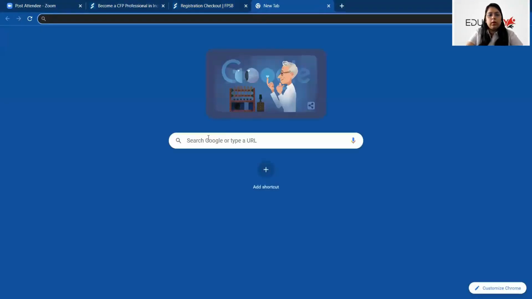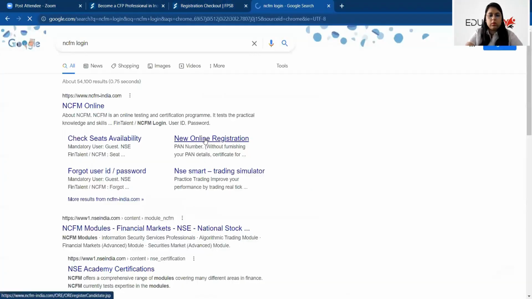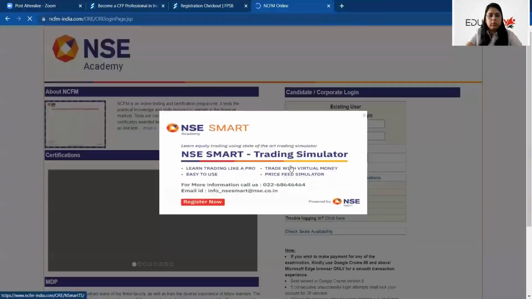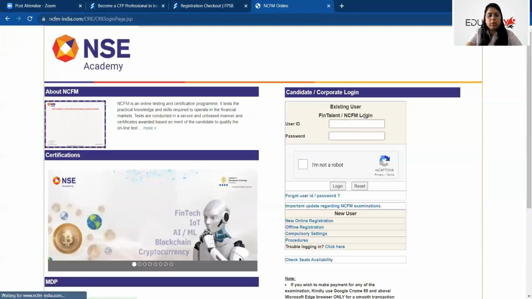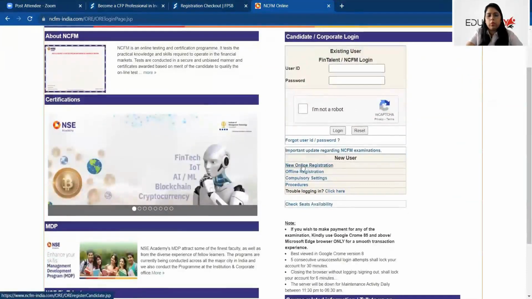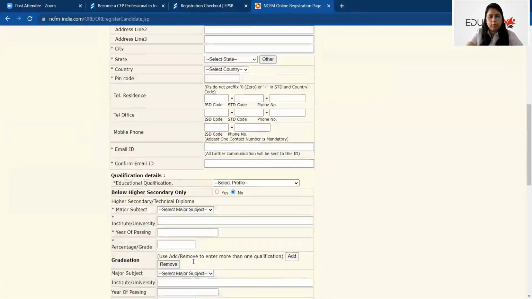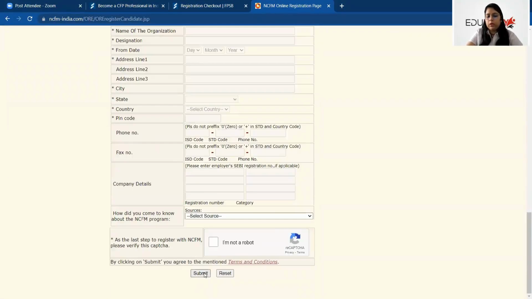All right, so we'll go there and just write NCFM login here on your Google. Now you click on NCFM online. You have landed on this page. Then you go to new online registration. So you can simply fill up this form and submit it. And then your 11-digit NCFM number will be registered.